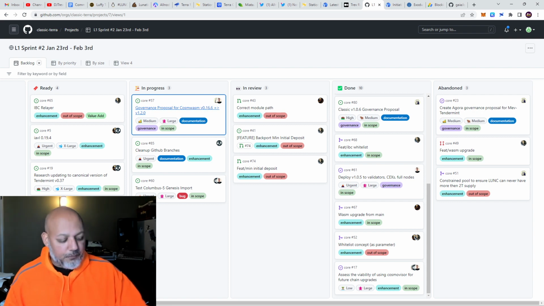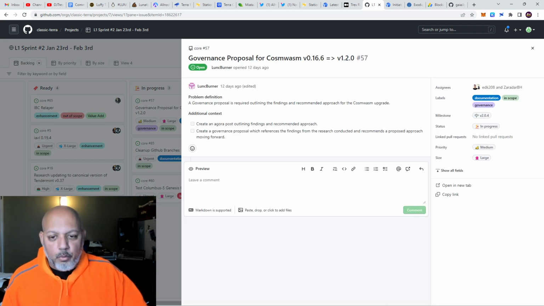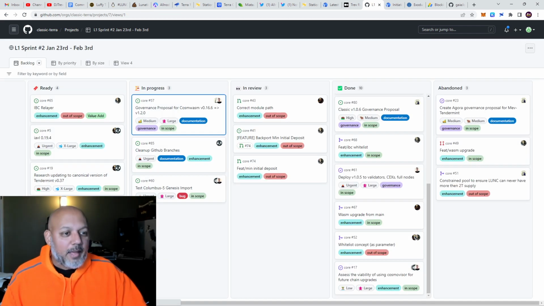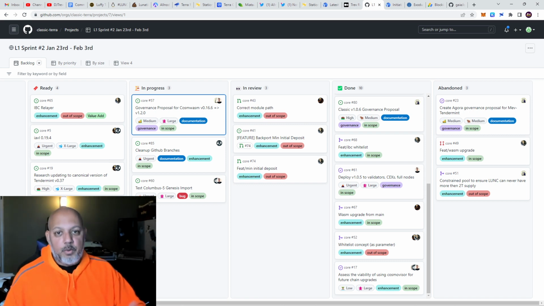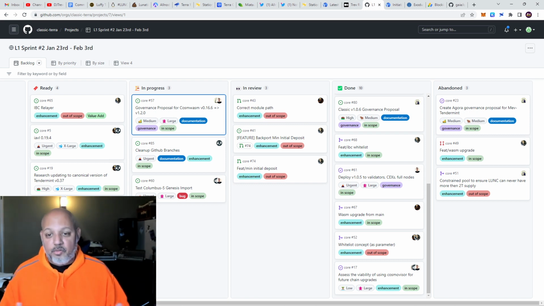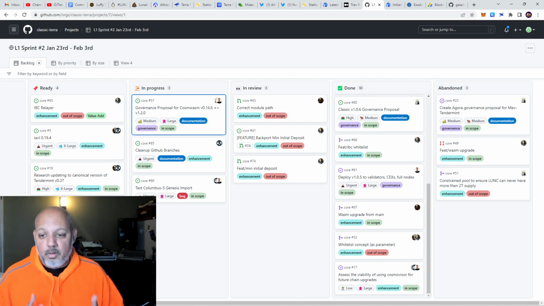There's going to be, matter of fact, let me click on this one. So a governance proposal is required outlining the findings and recommended approach for the COSM-WASM upgrade. So once that proposal is submitted and we vote on it, and if we vote yes, then we can make this major update. And you can see that they call it medium, but it's a large job. It's documentation governance, and it is in scope. It's something that they said they were going to do.